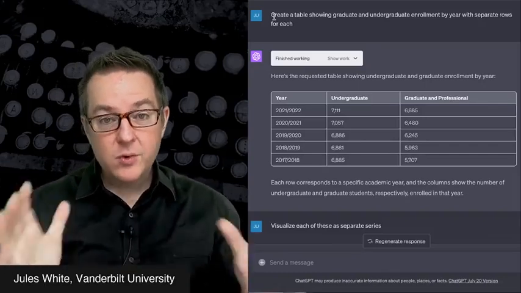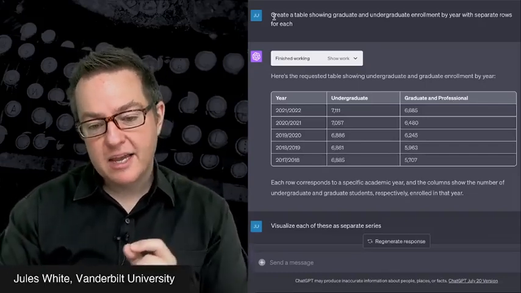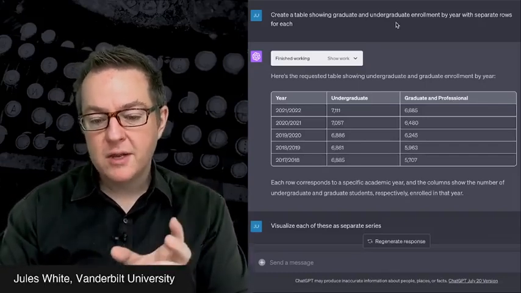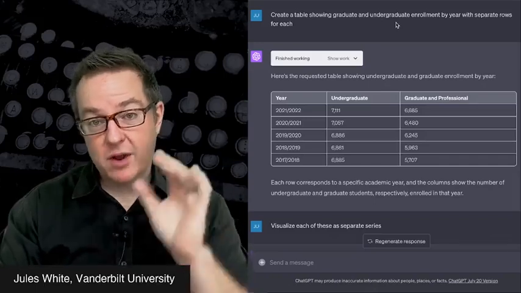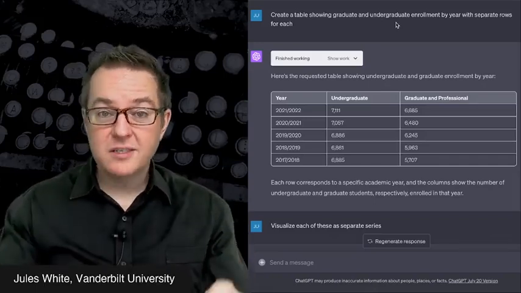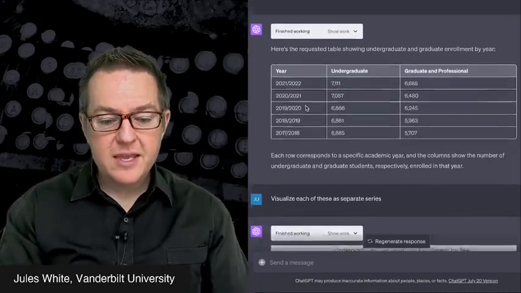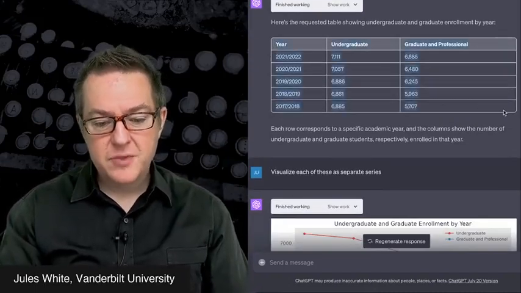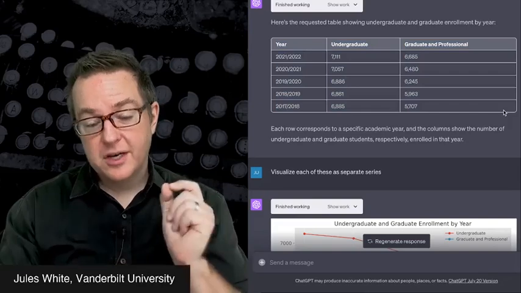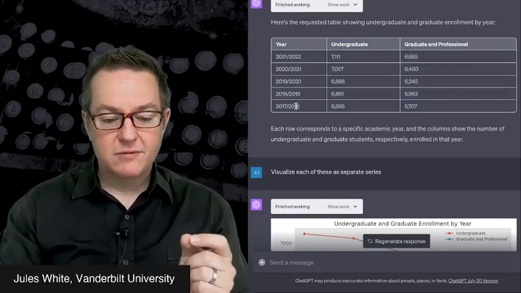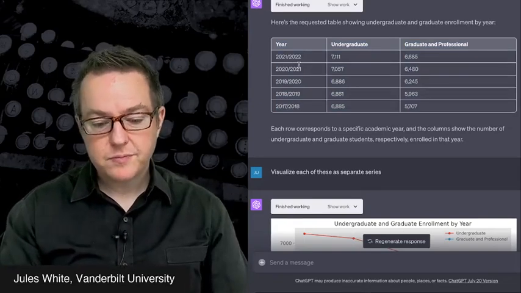Now, one way I can help deal with that is I say create a table showing graduate and undergraduate enrollment by year with separate rows for each. So I'm being specific about what I want to see and how I want it laid out. And now I see it going and showing graduate and undergraduate enrollment over the years. So we have 2017 to 2021.